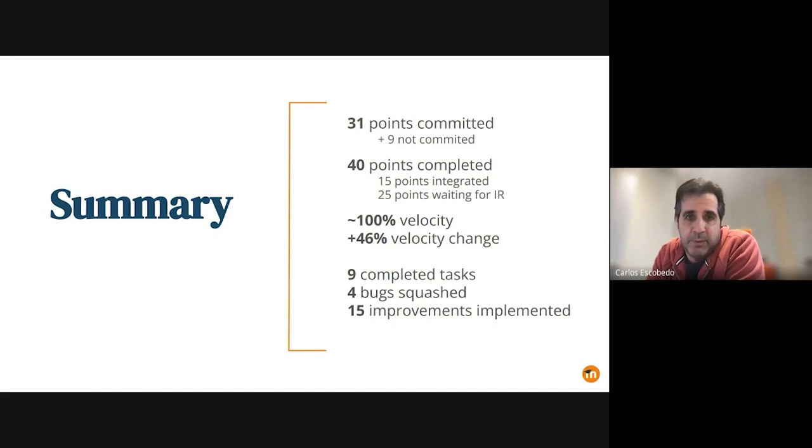Maybe for the next sprint, we can be more challenging. Let's see. But for this one, we did it. And we even completed issues without story points. So this is tricky, but we have completed 9 tasks, also 4 bugs squashed, and 15 improvements. So that's super great. OK, next slide, please, Adrian.